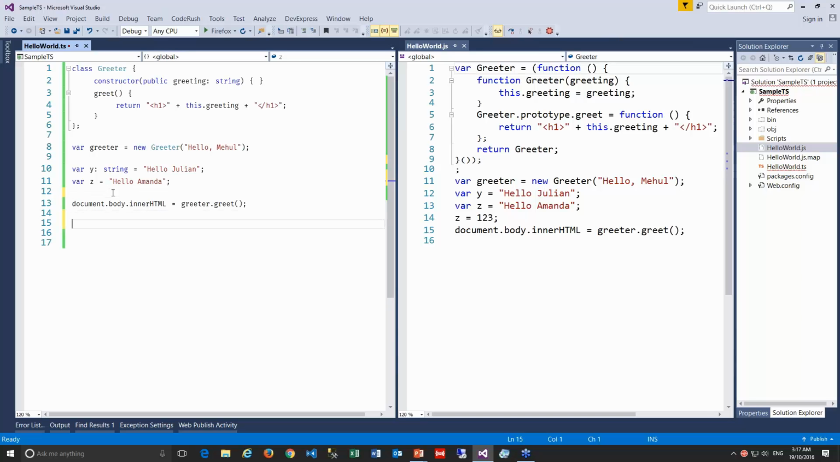Now, before I hand over to you for the DevExpress side of this, there's one language feature in particular that I want to call out, and that is the fat arrow.